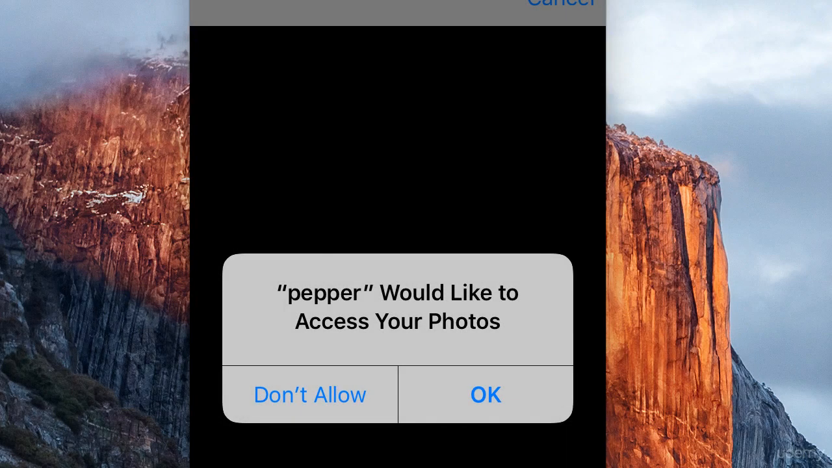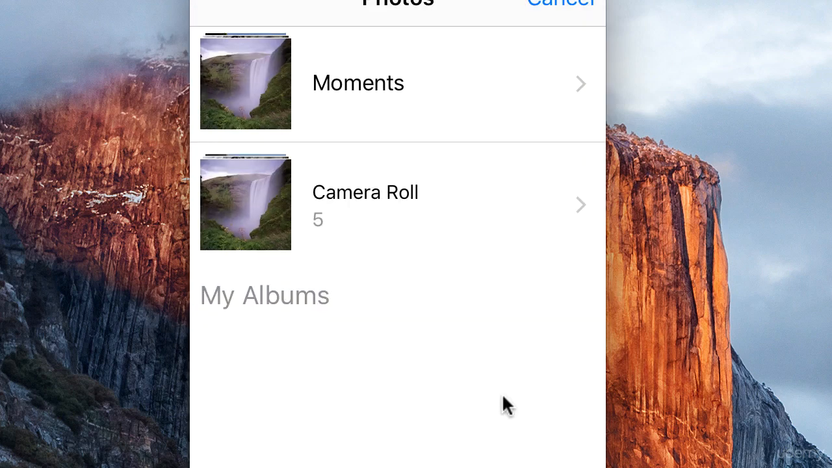All right, when the application launches, we get this notification: Pepper would like to access your photos. And then if we grant access, we get the photo library on the mobile device.